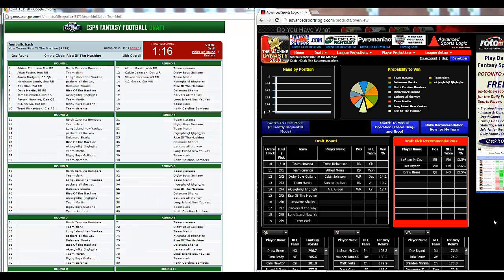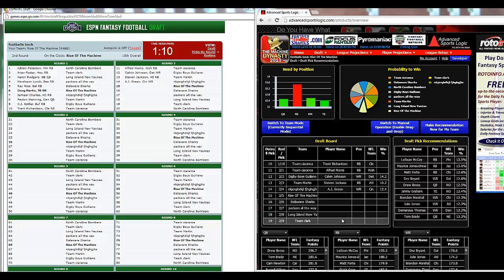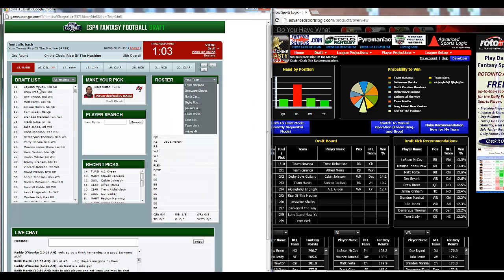Okay, we've just gone on the clock again, and I'm really excited about the player we were able to get. We were looking at LeSean McCoy, Maurice Jones-Drew, and A.J. Green for a long time here. And A.J. Green just went, but we can still get LeSean McCoy. So I've paired Doug Martin with LeSean McCoy. And that gives me a 13.5% chance to win.